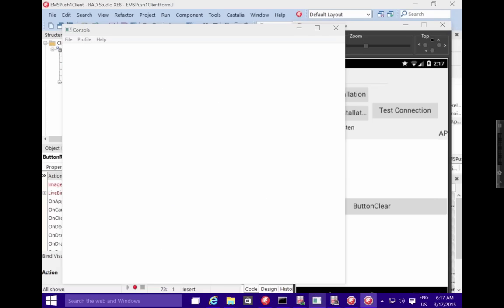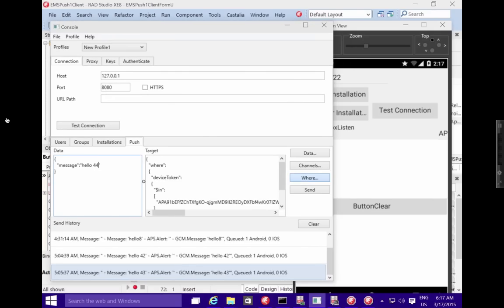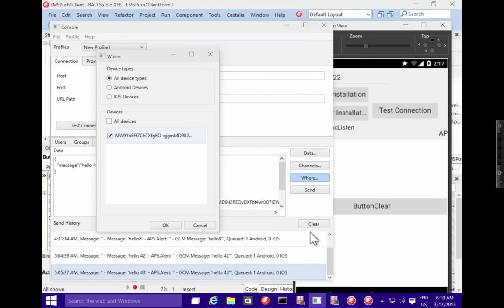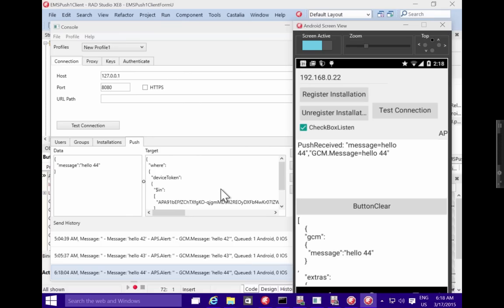And here I can create a message. Let's create a new unique message, hello 44. And I can pick the devices that have been registered on this EMS server. It's only this one. And then I can do send. And if all is well, hey, we've got the notification on the phone coming from Google. So what this console client does, it talks with the EMS server. The EMS server creates the Google notification, and Google will send the notification to the actual device.